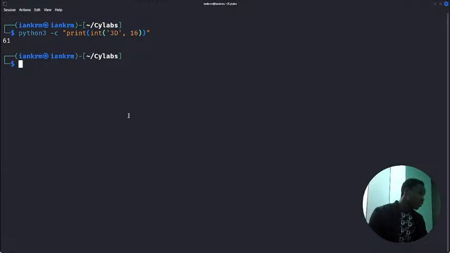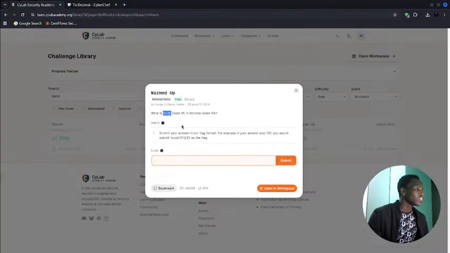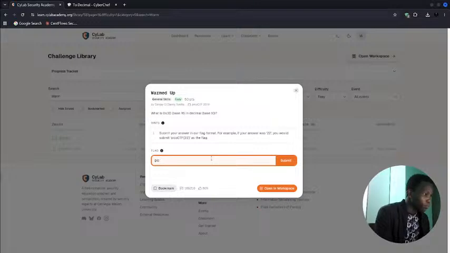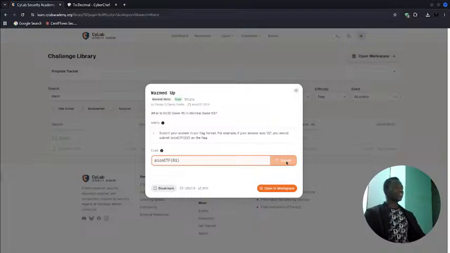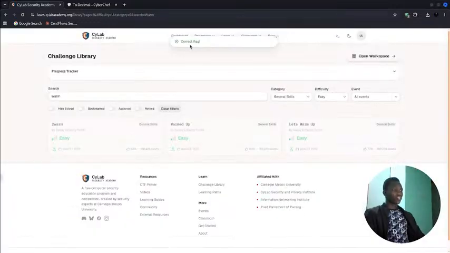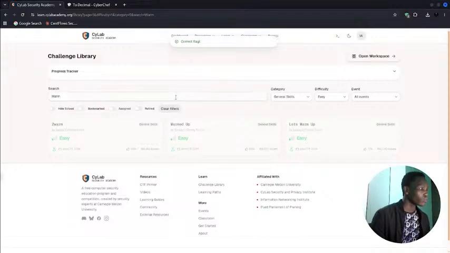Hit enter and we have 61. When we go back into CyberChef, remember we have the format we're supposed to submit. So copy this and head back. Here, let's do picoCTF, the curly bracket, paste our answer in there, then submit it. Let's see. You got the correct flag. So that's how we decode from hexadecimal to decimal.